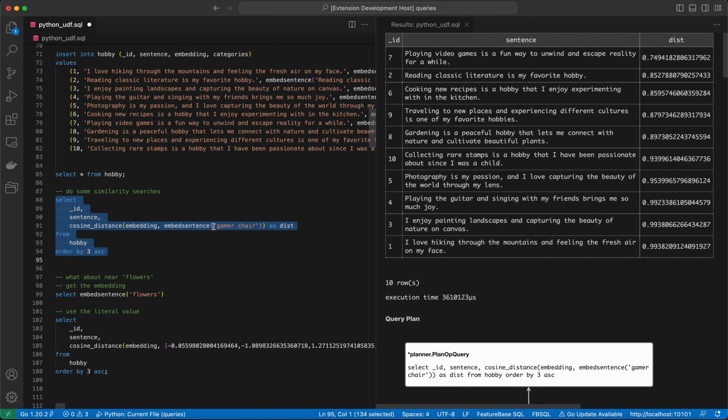So it's embedded this and then worked out what the distance between all of our hobbies is and gamer chair. And unsurprisingly, right at the top, if you've got a gamer chair, then you're probably going to be playing video games. And lo and behold, that's the thing with the closest distance. Interestingly enough, chairs and reading aren't that far apart conceptually either, and so that's one way in which vectors and similarity calculations are used.